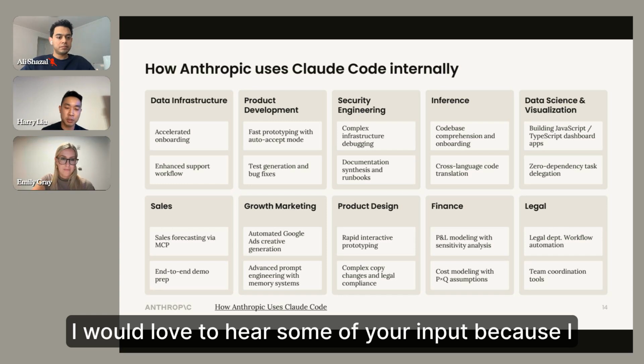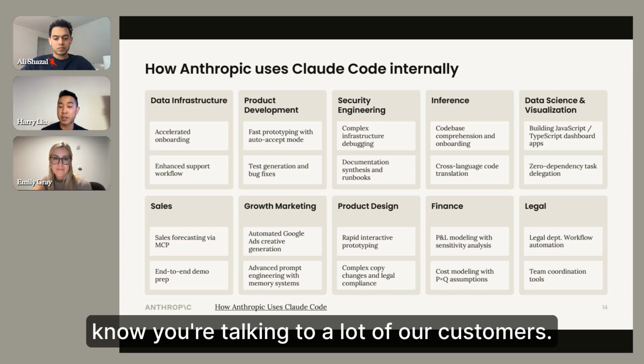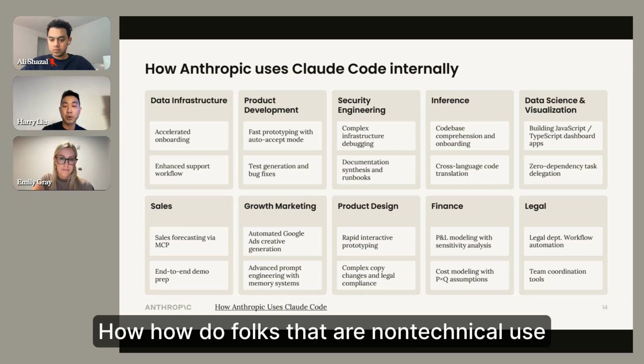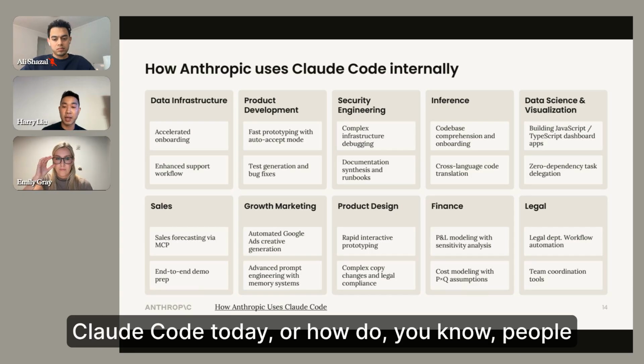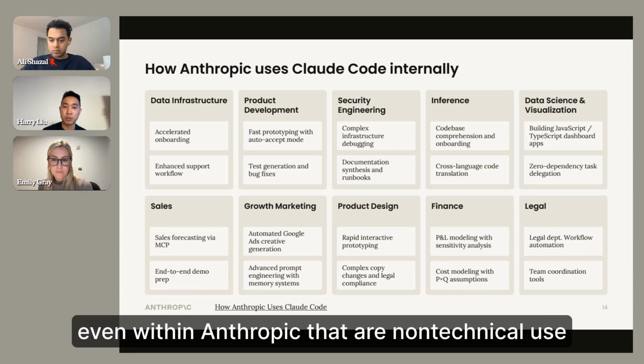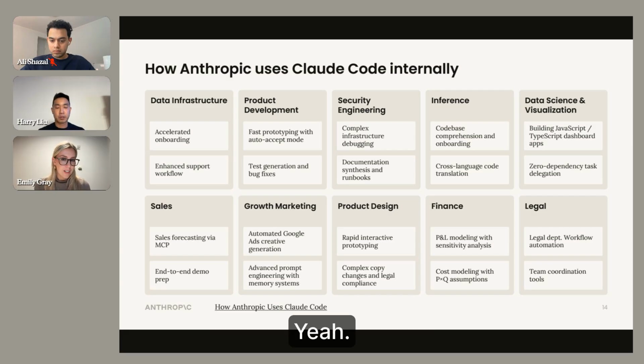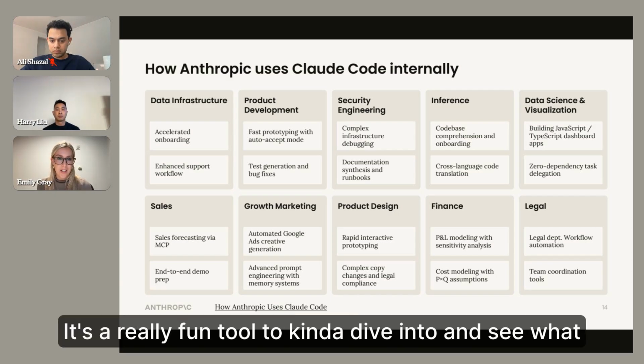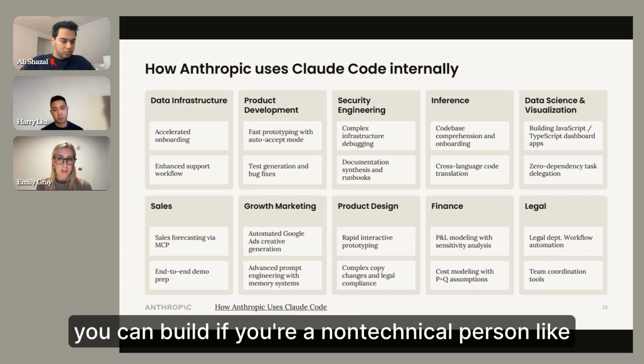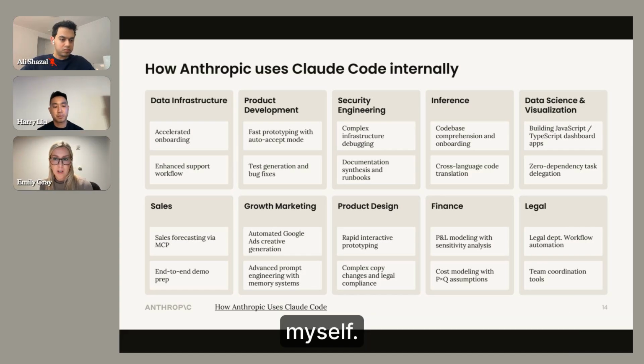I would love to hear some of your input because I know you're talking to a lot of our customers. How do folks that are non-technical use Claude Code today, or how do people even within Anthropic that are non-technical use Claude Code today? Yeah, it's a really fun tool to dive into and see what you can build if you're a non-technical person like myself.